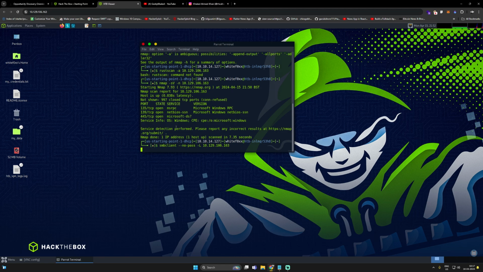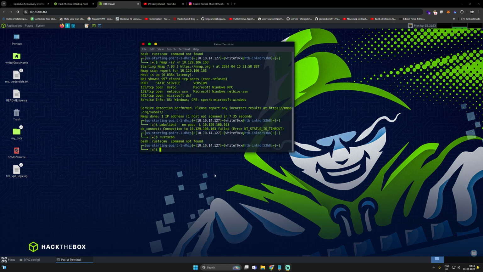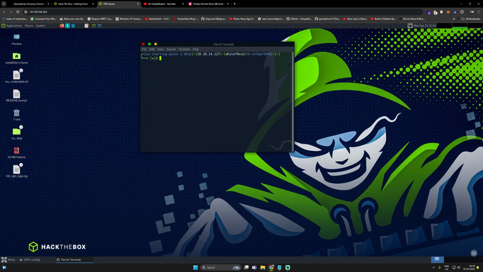Let's see. I don't know what the thing is. I think I have to just go with dot initial. I'm clearing the terminal and running SMB client. Should I directly put the IP address here and check? 10.129.106.163?